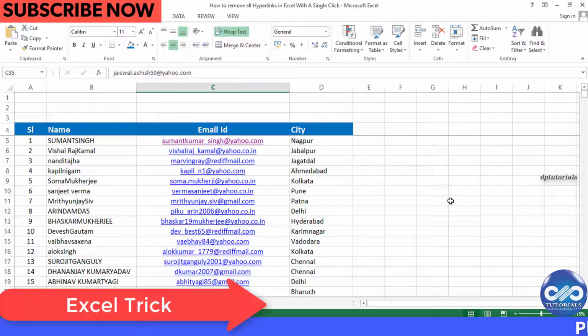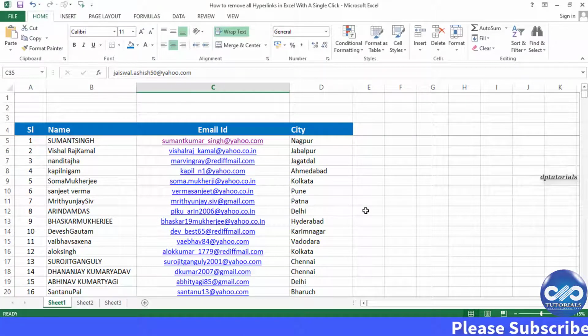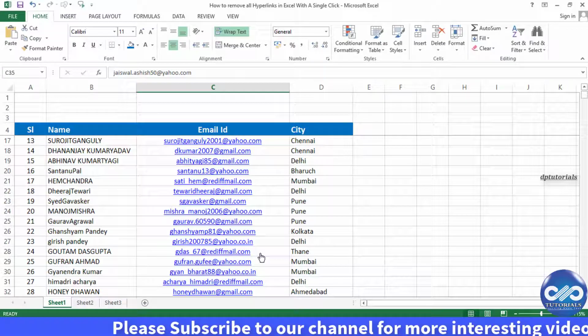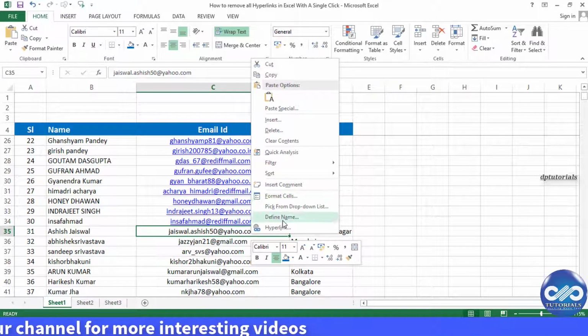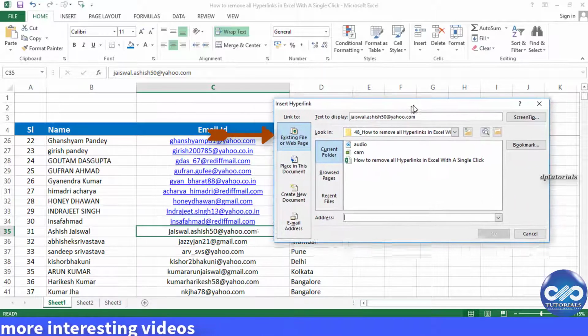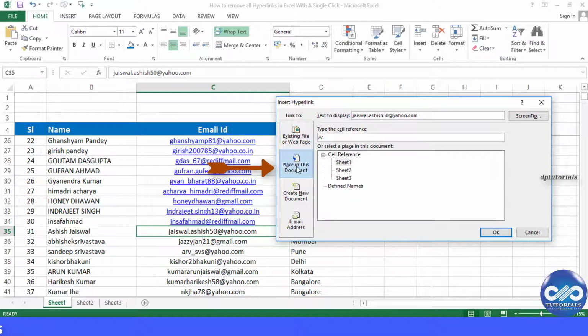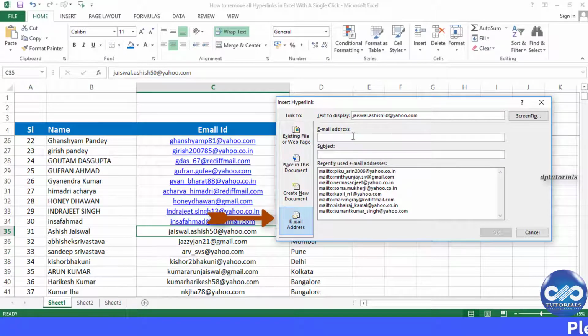In this tutorial, let's see how we can remove all the hyperlinks in Excel with a single click. Hyperlinks help users to go to another place instantly in the Excel tool. You can hyperlink to various places where you wish to land. One can link to an existing file or web page, a place in the same document, create a new document or email address.